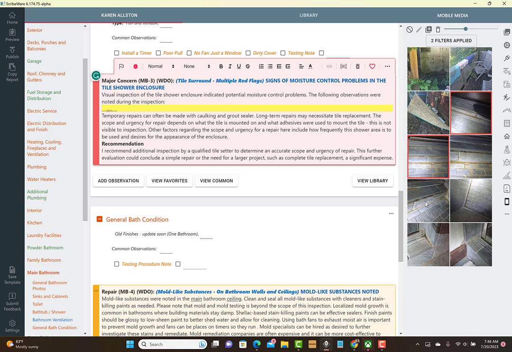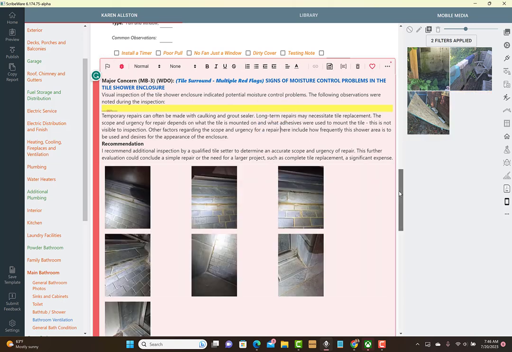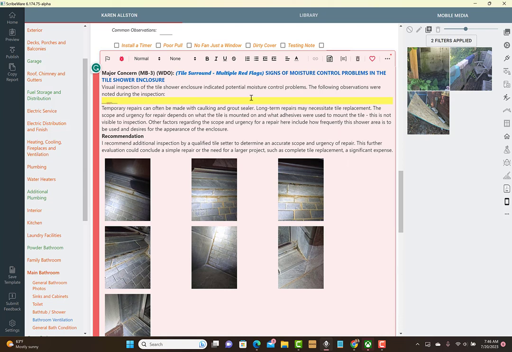So now I'm going to grab my pictures for this and drag them over. So here are my pictures. The following observations were noted during inspection. So we're trying to keep it simple here.